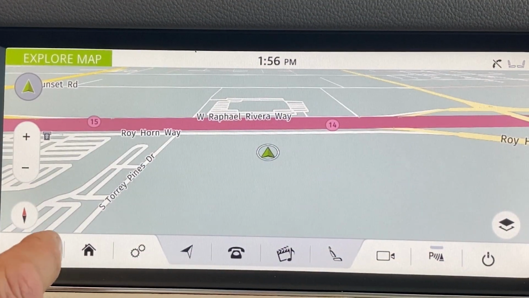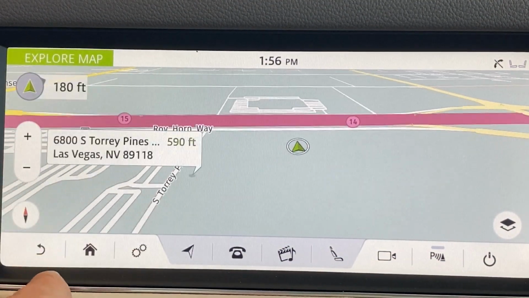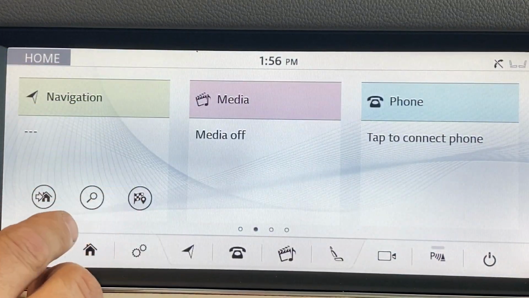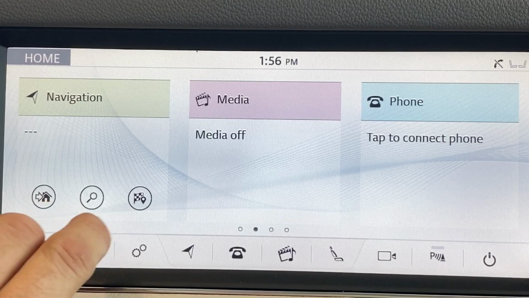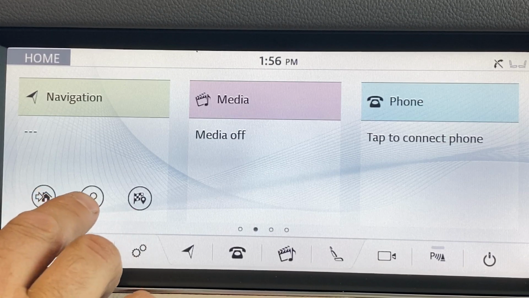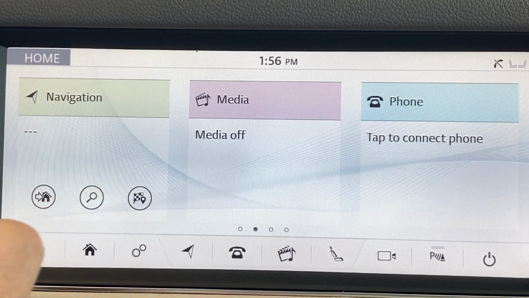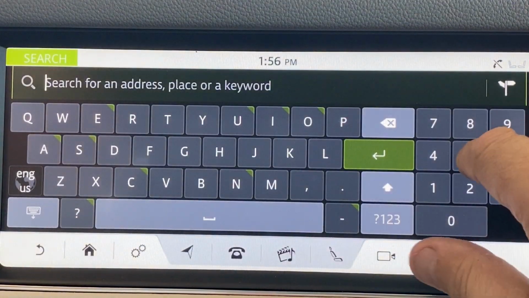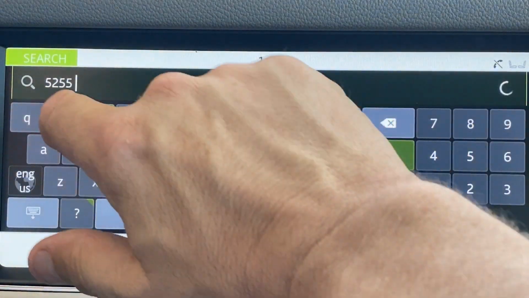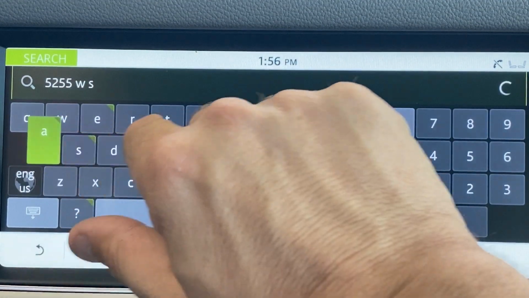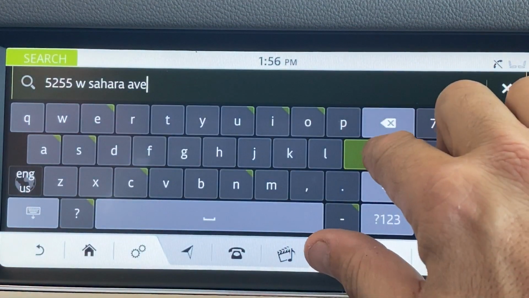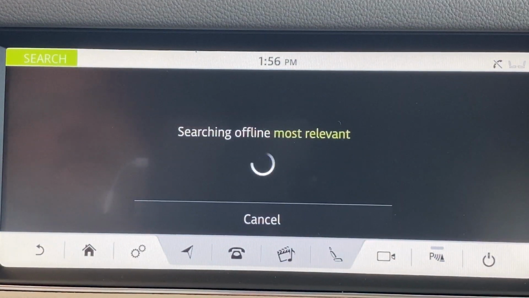Now let's say you want to put an address in. So you start here at the main menu. The first button will send you home. The second one is search, and the other one is your destinations you went to prior. In this case, let's do an address. Simple address. Hit the green OK button or enter.